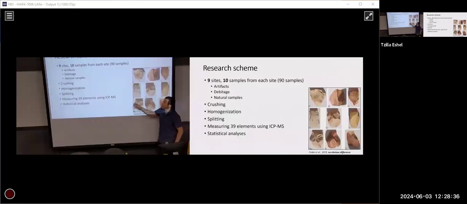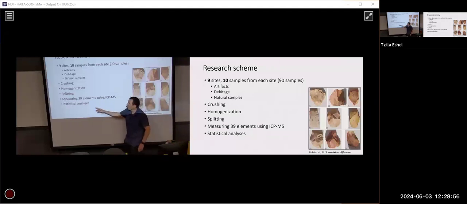9 sites were sampled. I say sites, but actually I mean outcrops. I don't mean archaeological sites. And then we have 10 specimens from each of them. And then in addition to that, we also have artifacts and debitage and stuff like this. So they underwent crushing and homogenization, and then we measured these 39 elements, okay? And they were measured using this machine, which I showed you before, the machine that uses the magnetic field.